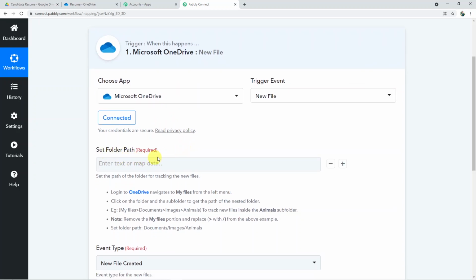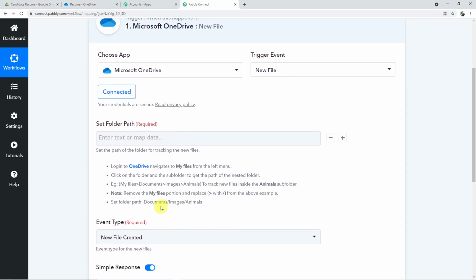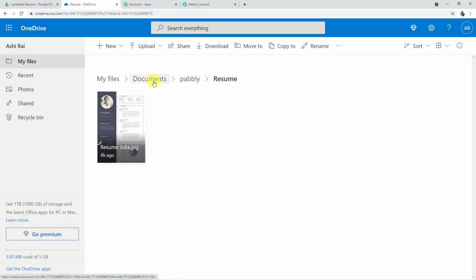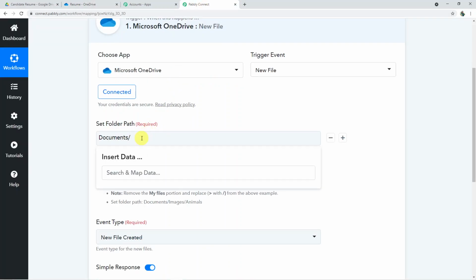Now here we have to set the folder path. For that we have to follow this format, that means slash format. Okay, so here I'm just copying it for instance and just pasting over here. Okay, I'm just erasing it. Now I'm going back to my OneDrive account just to see the path. Okay, so Documents, Pabbly and resume is the path. Here I'm going back to Pabbly Connect and just mentioning the path.